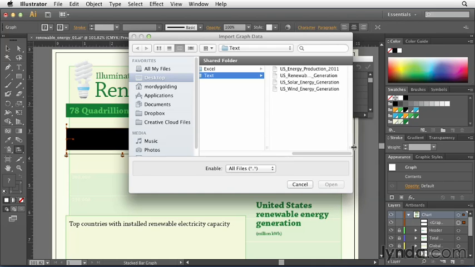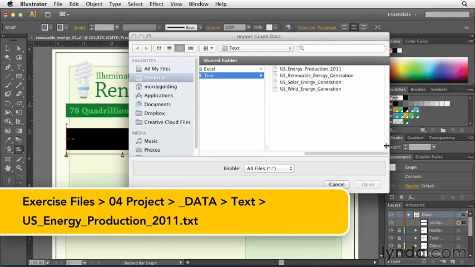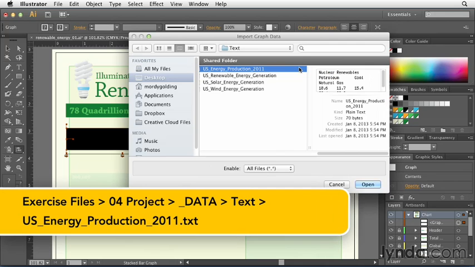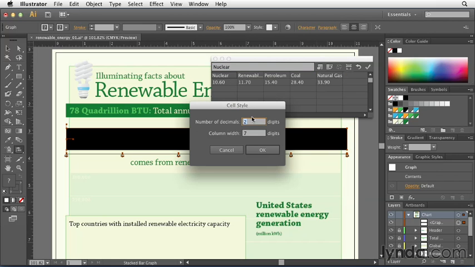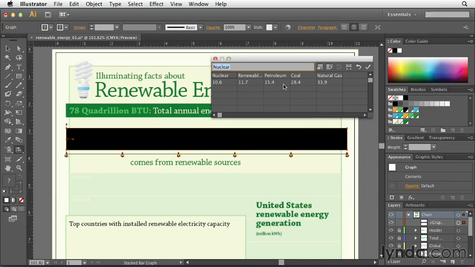So if I expand my window here, the data that I'm looking for right now is something called U.S. Energy Production 2011, and I'll click Open. And we can now see that that information has come in. Now it has 2 decimal places for this. I really only need 1 decimal place, so I can click on this button right here where it says Cell Style, and I can change the number of decimals to 1. Click OK, and now I see that those zeros have disappeared.